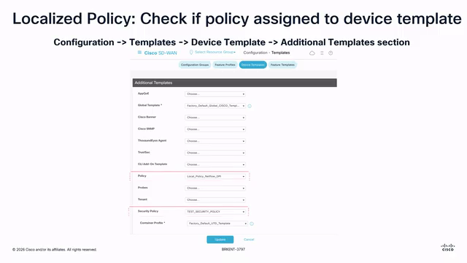When we are talking about localized policies, it's quite simple, right? This is a device template, and as a part of a device template, you have a section called policy. Or if it is a security policy, it's also called a security policy. So once again, it's just a part of a device template, right? Nothing special.